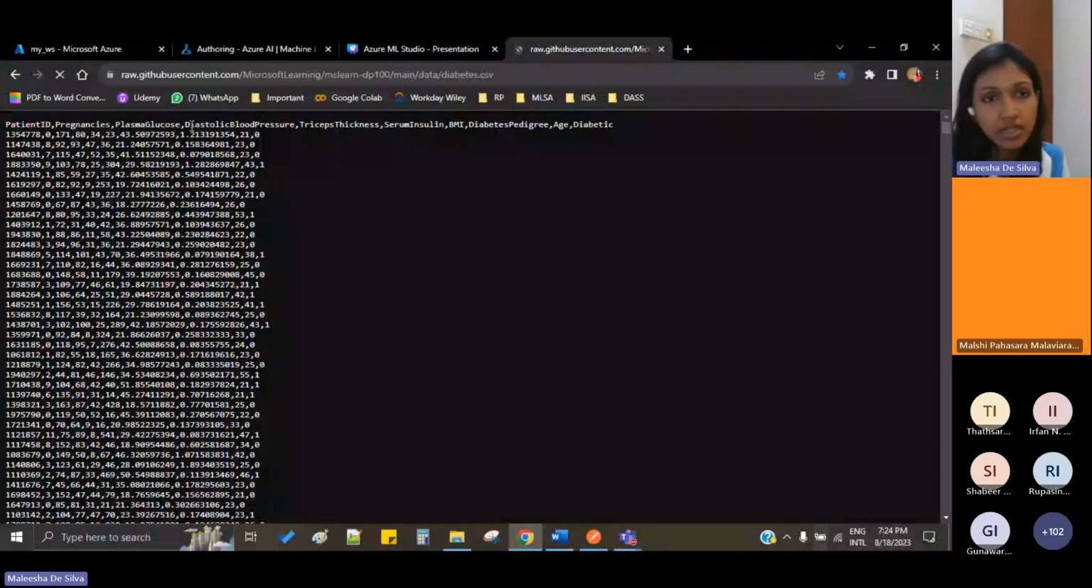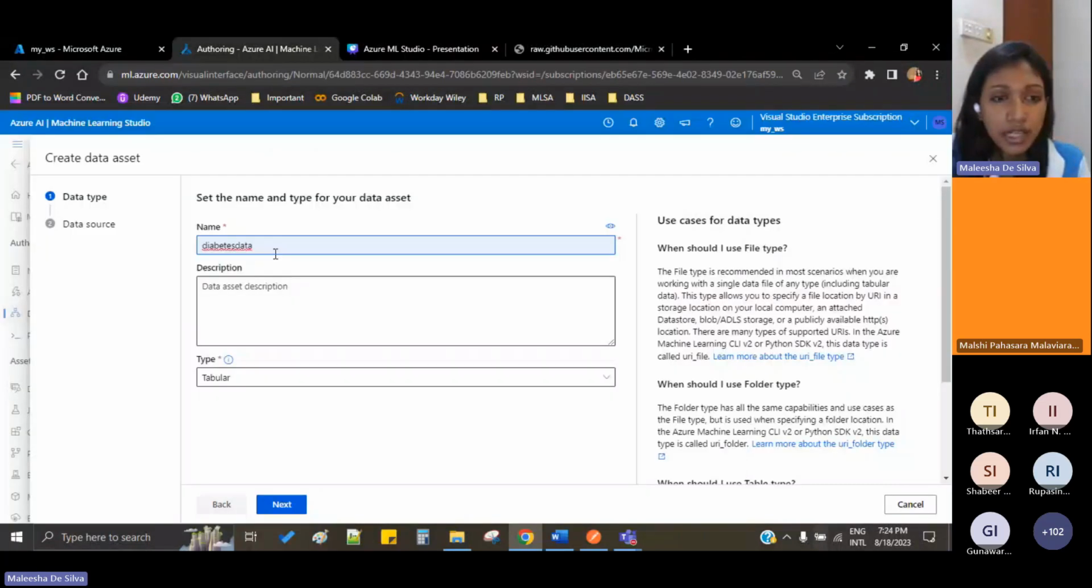What we're going to predict is whether the patient will get diabetes or won't get diabetes. Is there a possibility of them getting diabetes, or is there no possibility of getting diabetes? Right. Okay. So let me give a name for our data set, and then you can give a description. It's optional. I'm going to click on next.